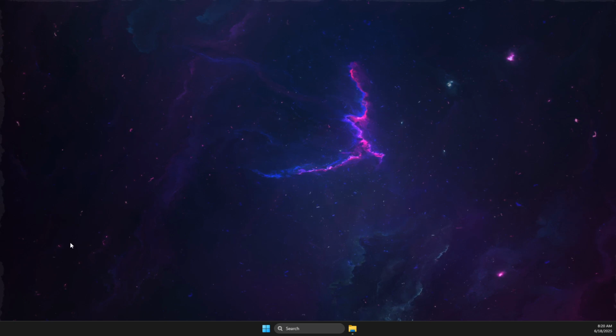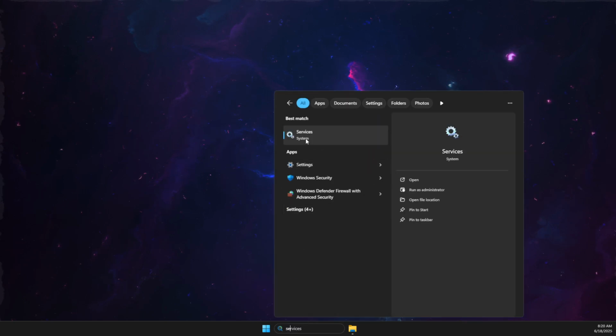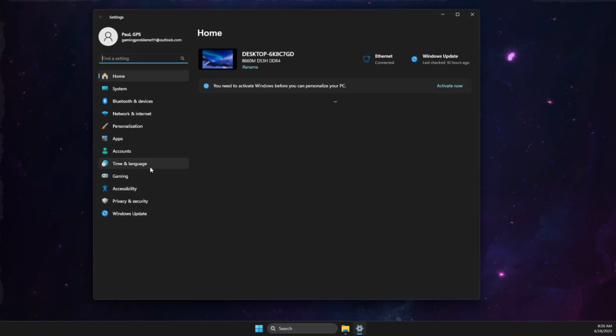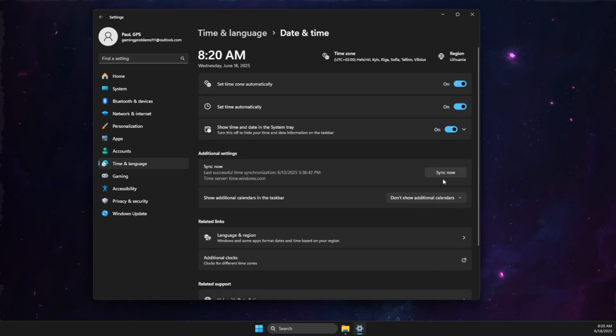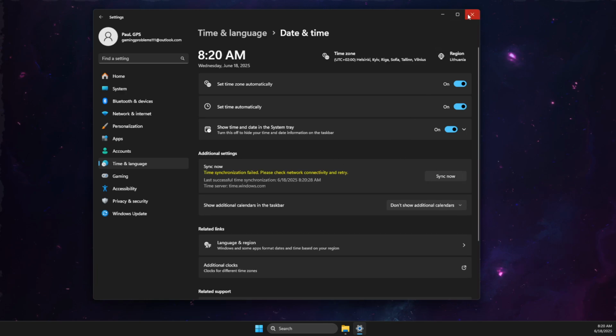To fix this issue, first of all, you need to go to settings, then go to time and language, go to date and time, and make sure your date and time is synced, right? And after that, look if the problem persists.